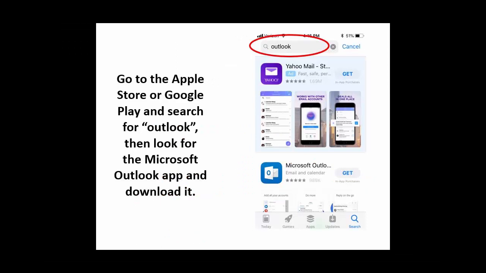Now let's start by looking at the Outlook phone app. In this case, I'm using the Apple iPhone as the screenshot example, but the same basic techniques should apply just as well to using an Android-based phone. So you're going to want to go to the Apple Store or to Google Play and search for Outlook, and then download the Microsoft Outlook app.